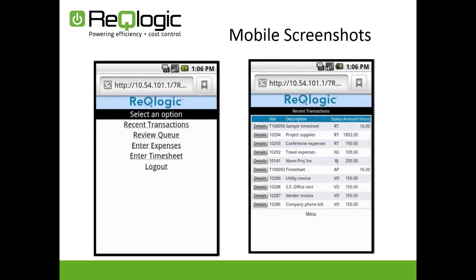Specifically, a couple of screenshots from specific devices. I believe this is off of an iPad. The screen on the left shows the buckets that this user may be able to see. If I were to click into my recent transactions, it would show me the screen on the right, and I could see the transactions that I have in progress, and I could drill down with the details button all the way down to source documentation from my mobile device.